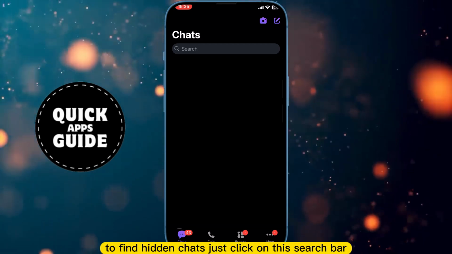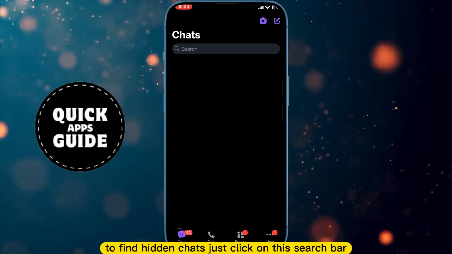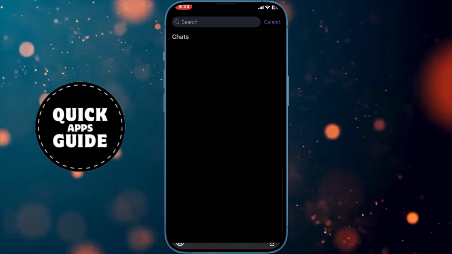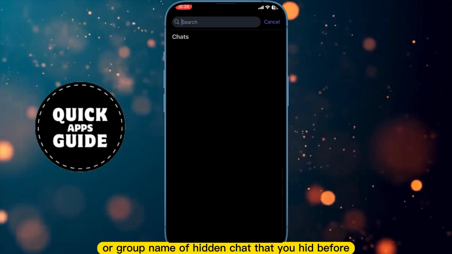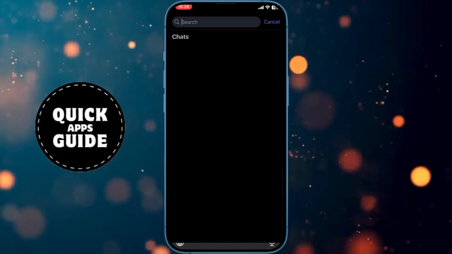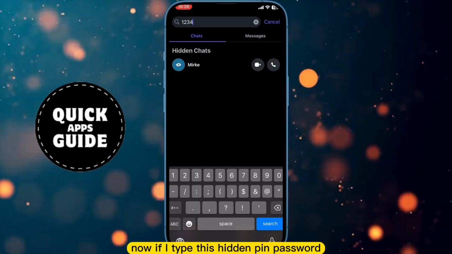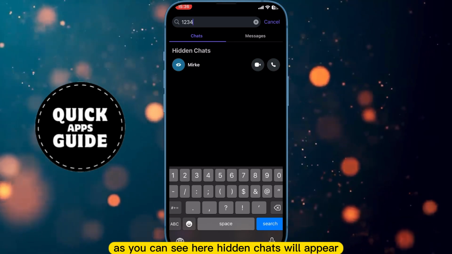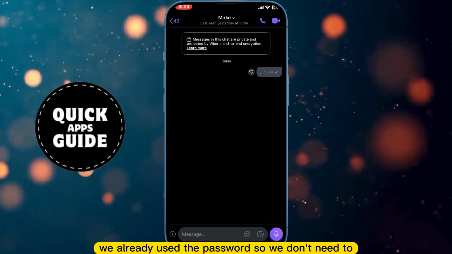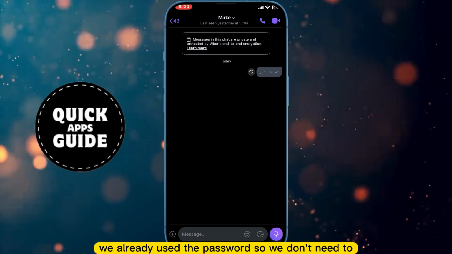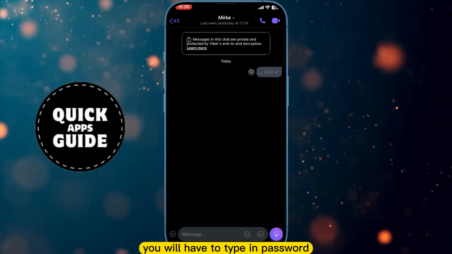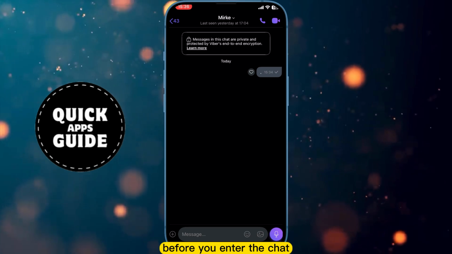To find hidden chats, just click on this search bar and you will have to type in the pin or a username or group name of the hidden chat that you hid before. Now if I type this hidden pin password, as you can see here, hidden chats will appear. Just click on it. We already used the password, so we don't need to, but if you type in just the username of the person, you will have to type in a password before you enter the chat.